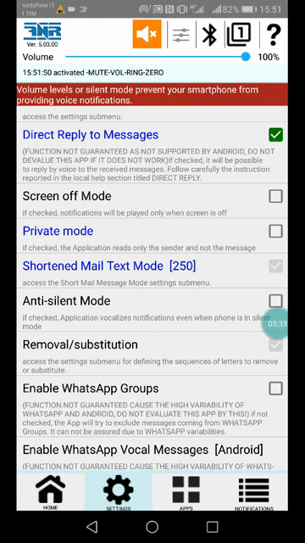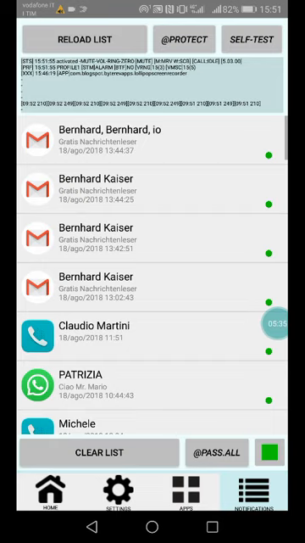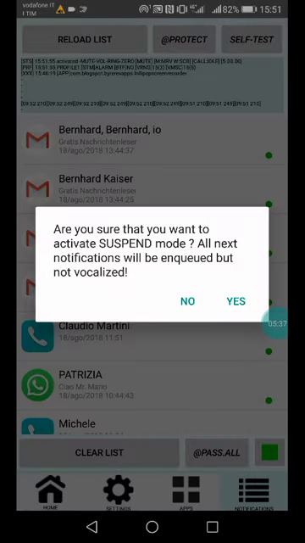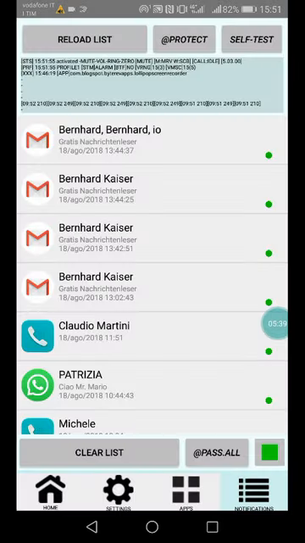For listening to a notification, I suggest you use the suspend mode. In this case, it is better than this. Okay, more or less it's all.